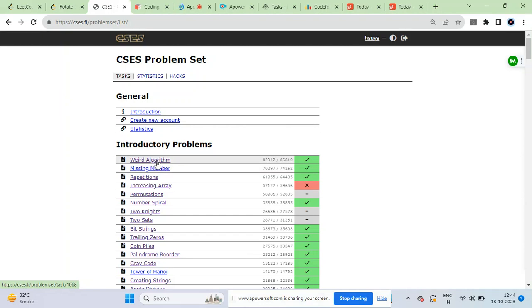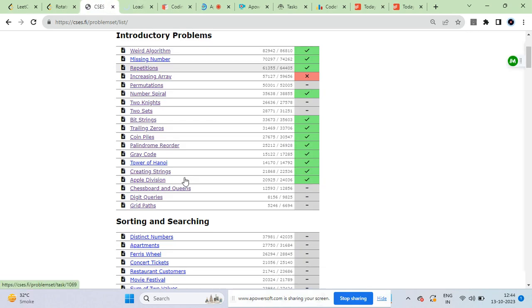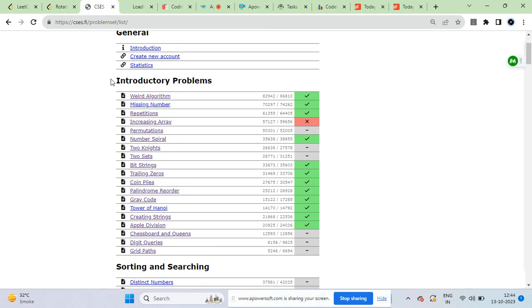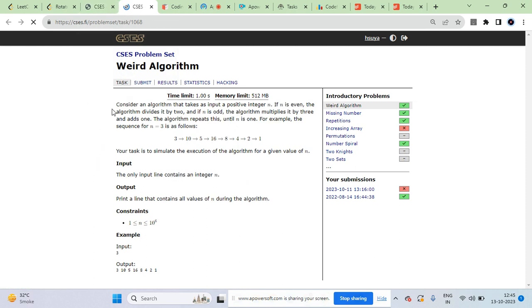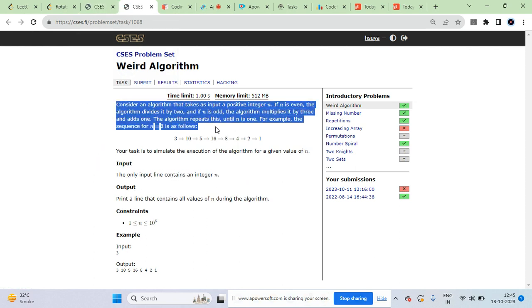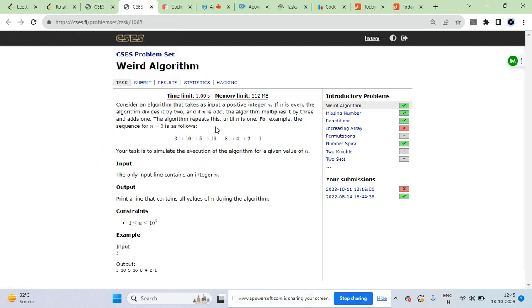Now it's time to fill that playlist with videos, right? So this is the problem. We are going topic-wise, and the idea is clear: we have to complete the CSES problem set, and we will be taking on each topic. So let's start with the first problem.